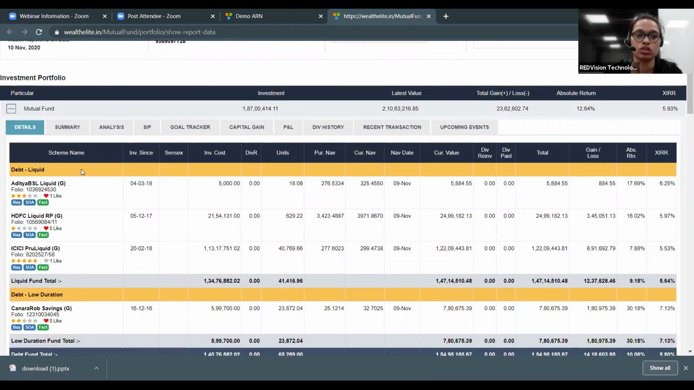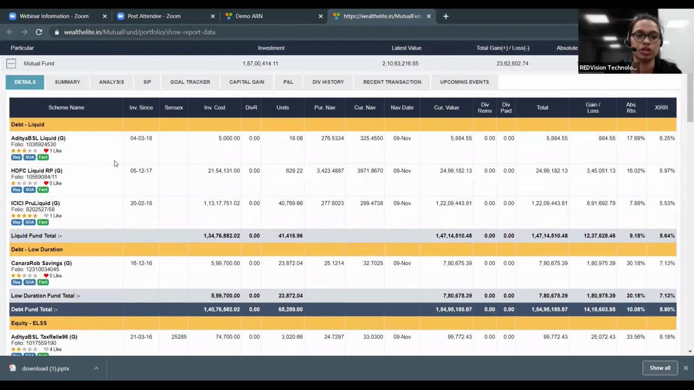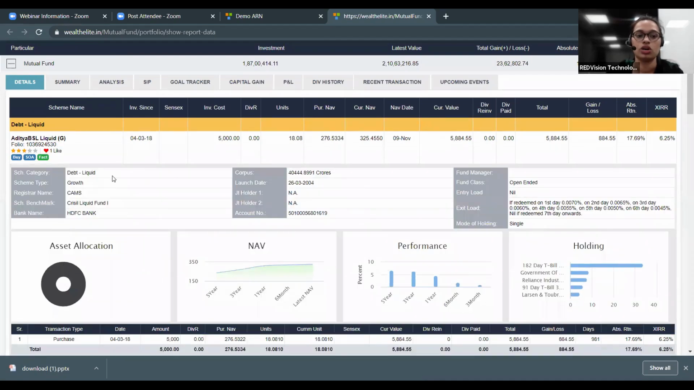Okay, all those schemes under which we have investment will be reflecting here. Okay, and I'll click over this scheme, and I'll click over this scheme. Okay, fund detail will reflect here. Okay, scheme category, scheme type, registrar name, scheme benchmark. Okay, whether exit load is there or entry load is there or not. All that information related to that particular folio will reflect here.